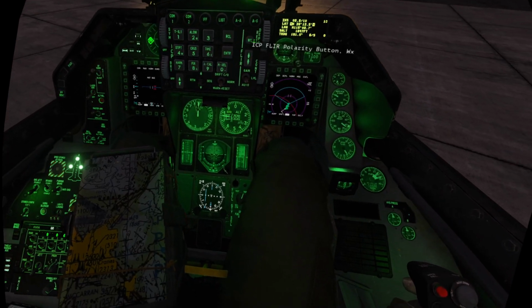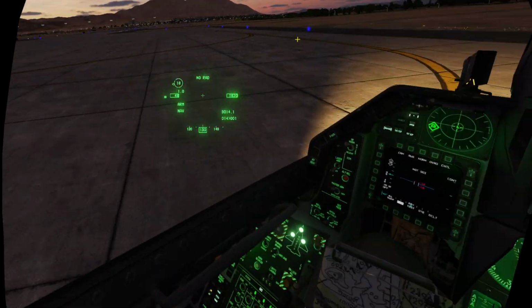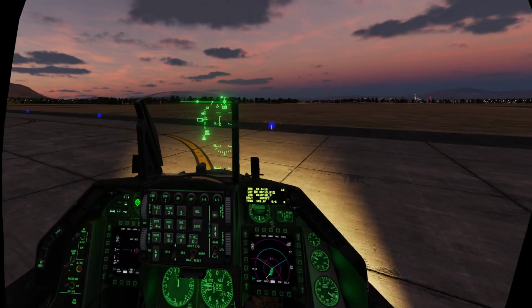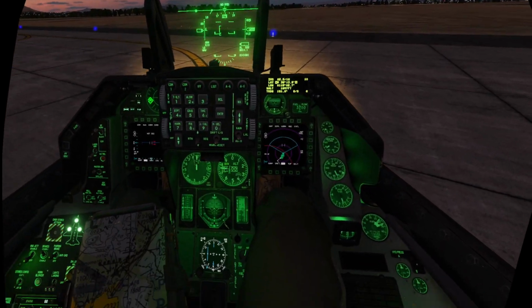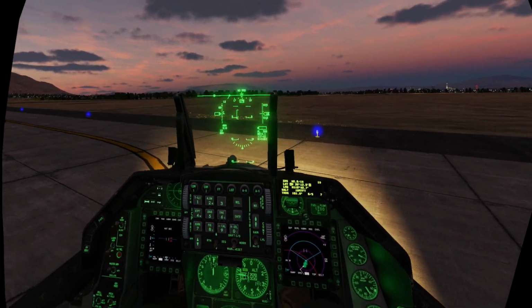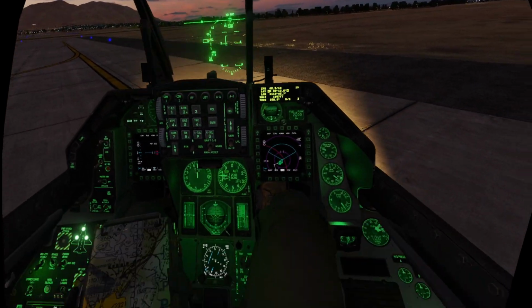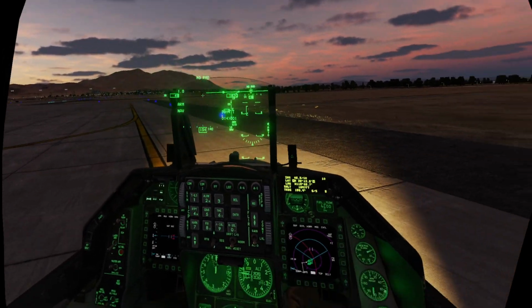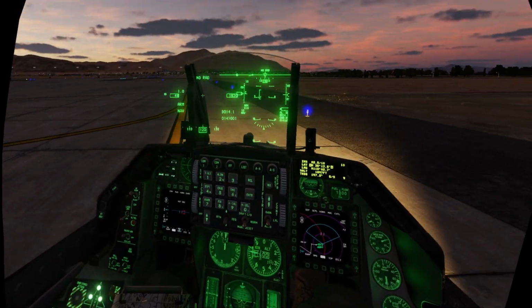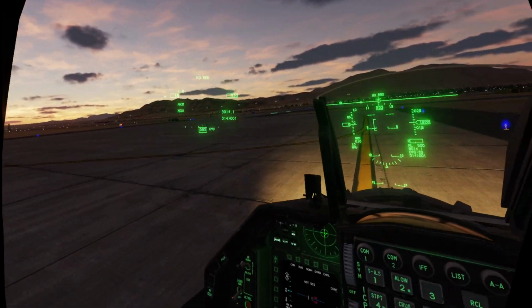Chief, remove the wheel chocks. Copy. Wheel chocks are now removed. Status? Oh, never mind. I had a problem with nose wheel steering for a second. It seems to have cleared up. Copy.